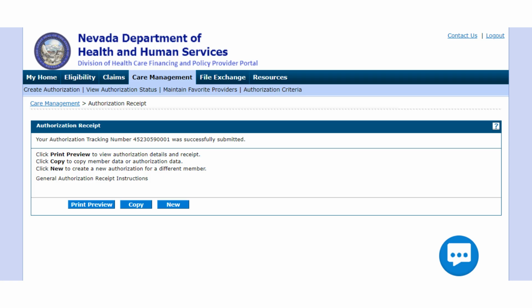The Authorization Receipt page will display the authorization tracking number. This number is used to track your authorization in the portal. To print, copy, or create a new authorization, select the appropriate button based on the descriptions provided.